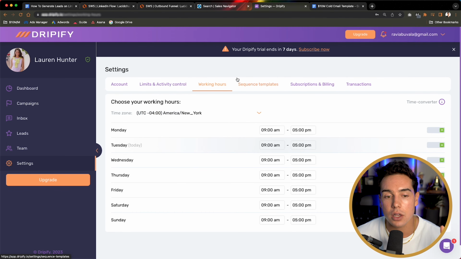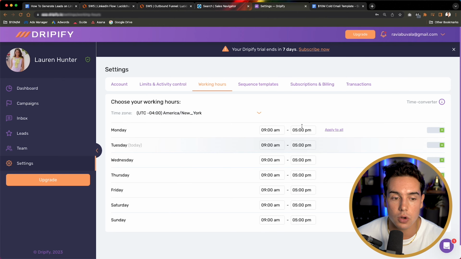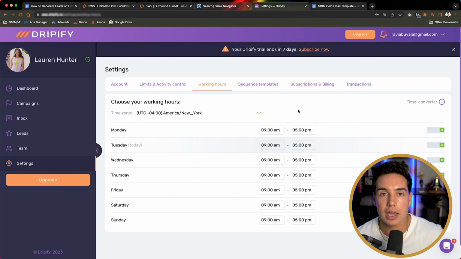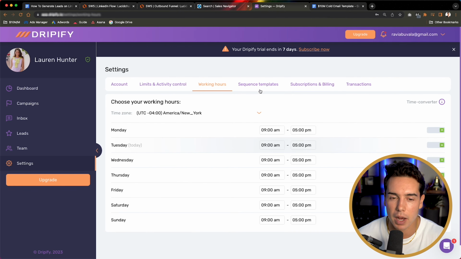The second thing you're going to look at is the working hours. So we personally like to make sure that you're only sending messages during business hours. If you're sending messages at 2 or 3 a.m. every single day, it might look like a bot a little bit.